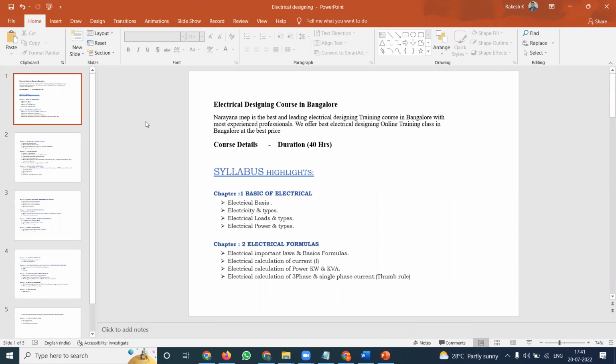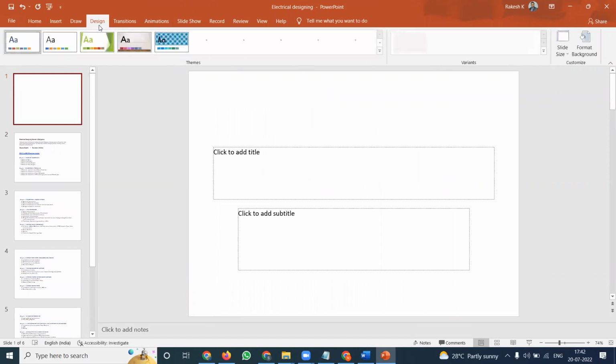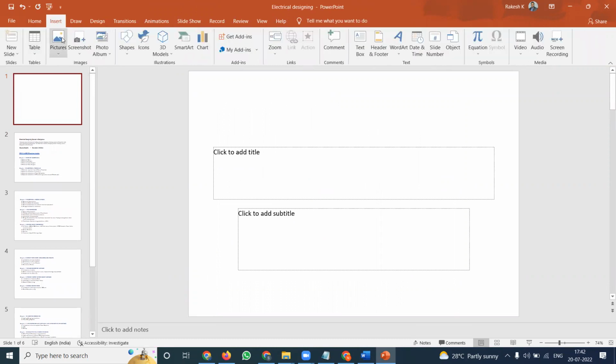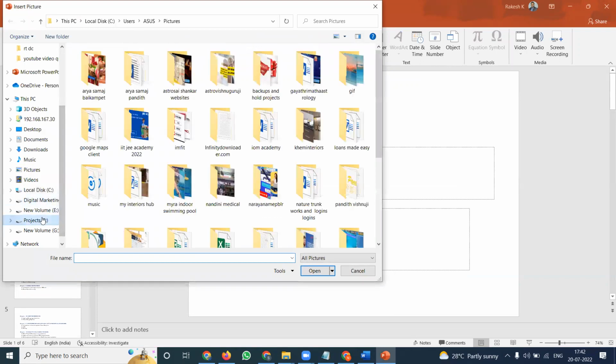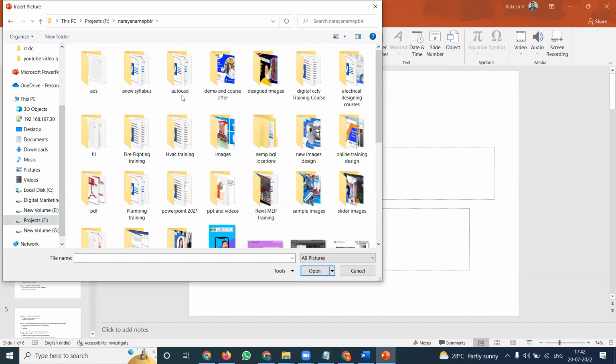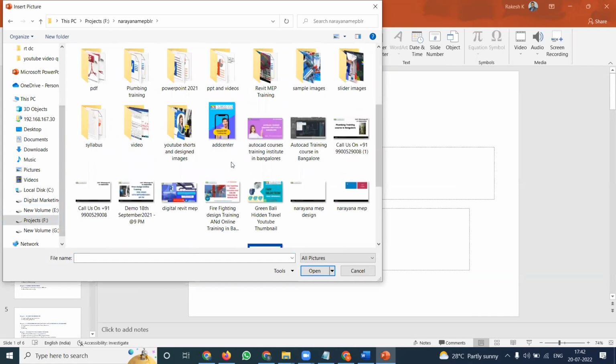Once you make any PowerPoint presentation, to add a welcome screen, right-click here and select new slide. In this design, insert and add your picture. We can add any number of images as usual. Change your content as usual. The options are very flexible. So here I am adding images.